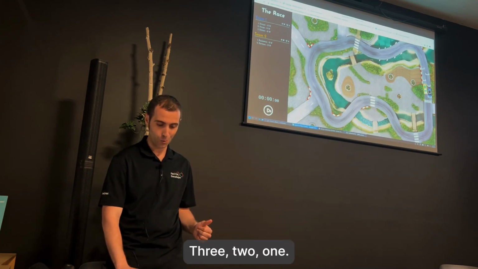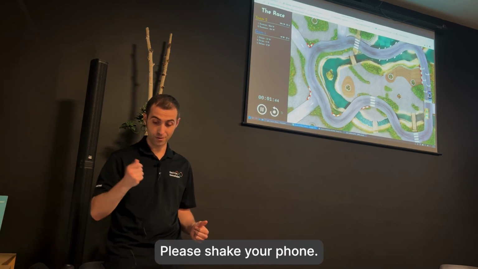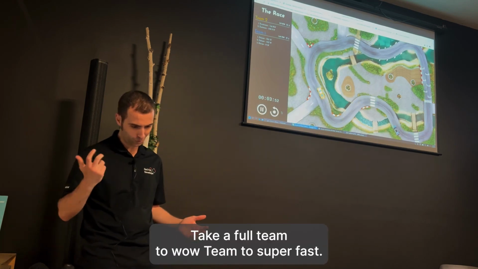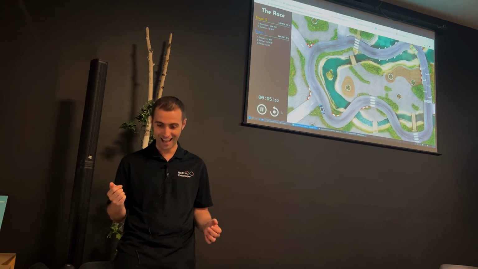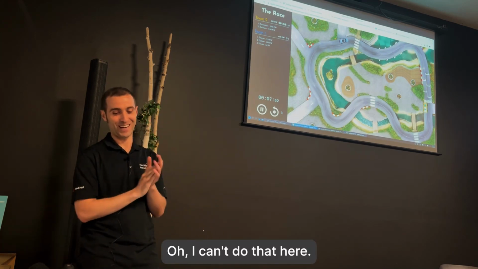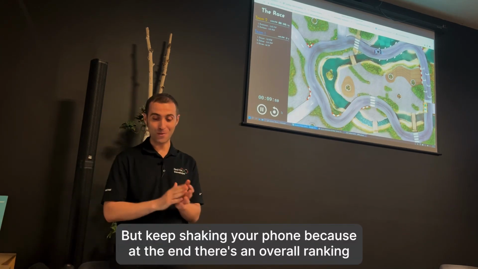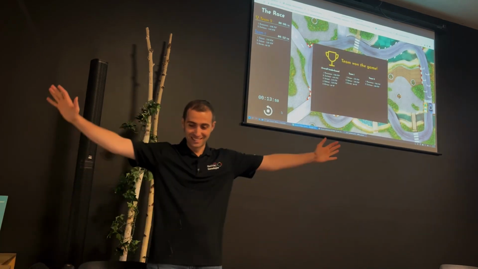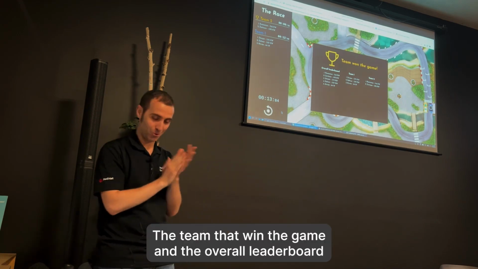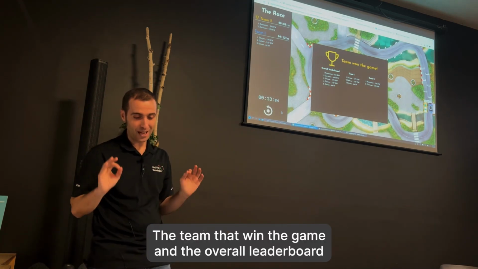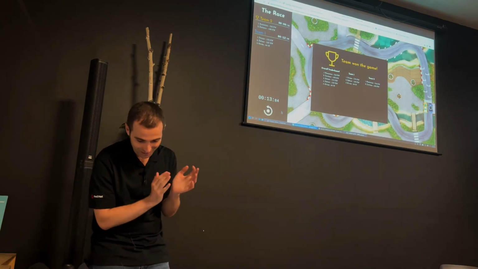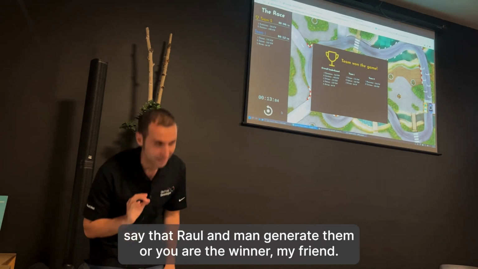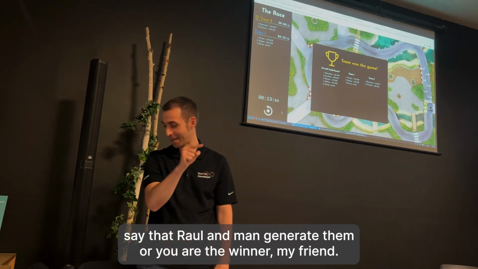3, 2, 1. Please shake your phone, check your phone. Oh, team 2, wow, team 2 is super fast. Oh, congrats. But keep shaking your phone because at the end there's an overall ranking. Okay, team 2, congrats to team 2 that won the game. And the overall leaderboard says that Rosenman generated more. You are the winner, my friend.